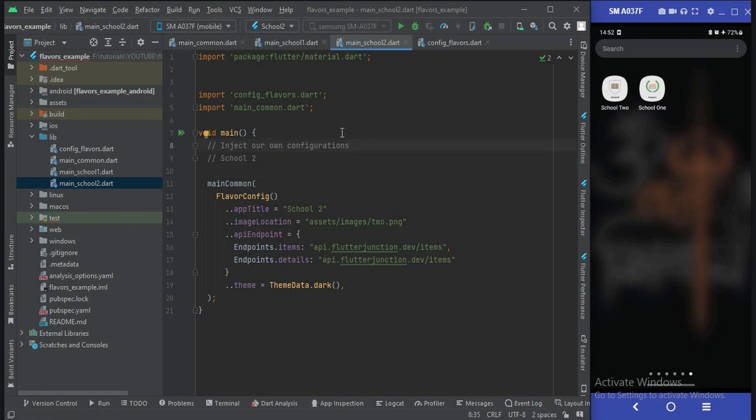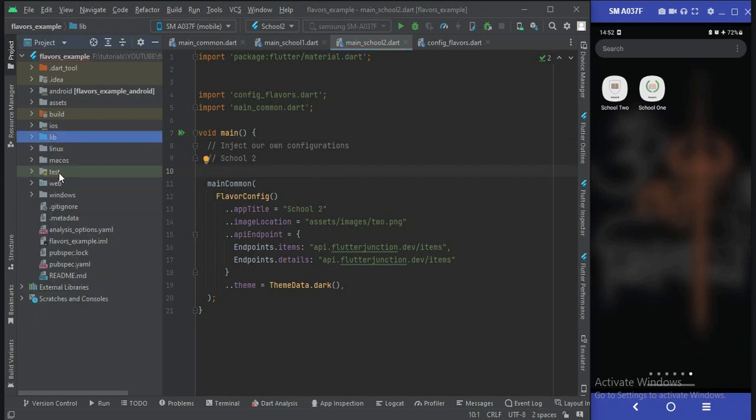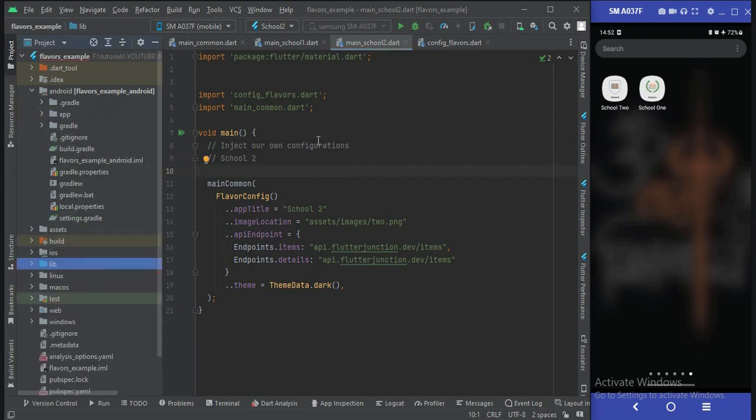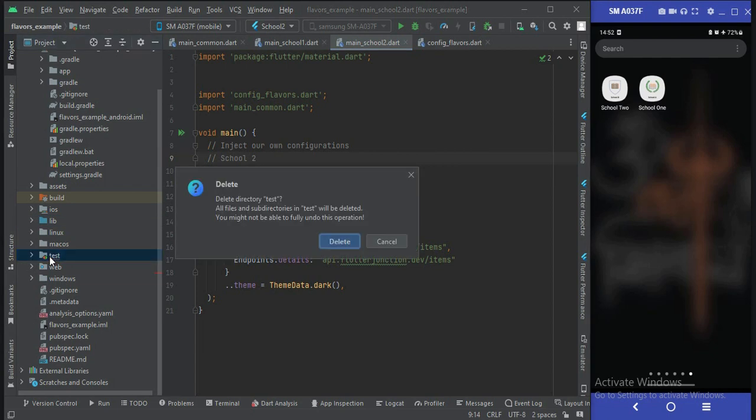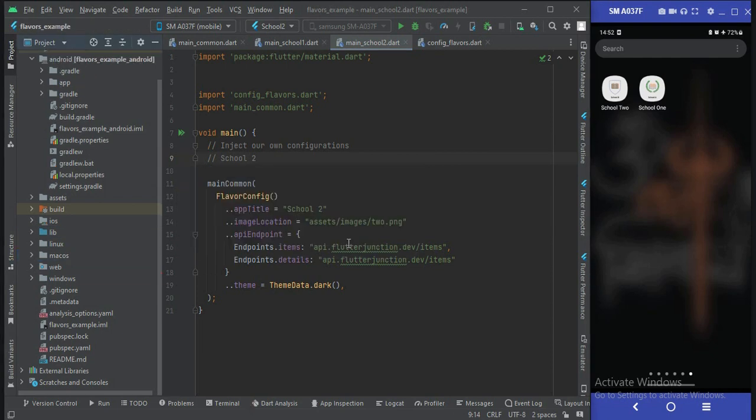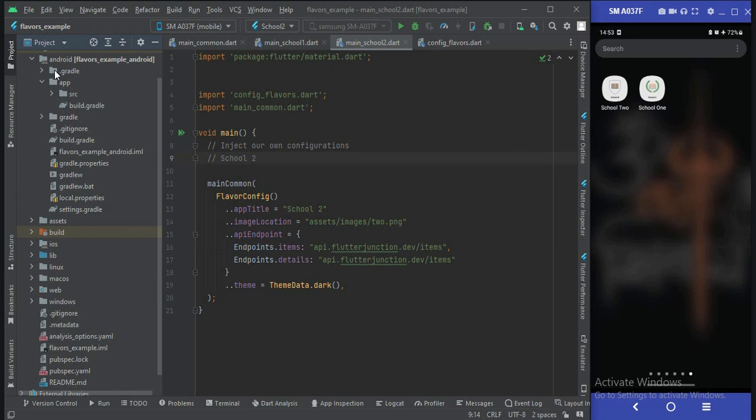Right, now we're going to configure them in the native side. That means we need to go to this Android folder, and we need to run them. We need to pass the different arguments for these flavors. Okay, let's delete this test. We don't need this. Right, now go into the app, Android app, and build dot gradle.